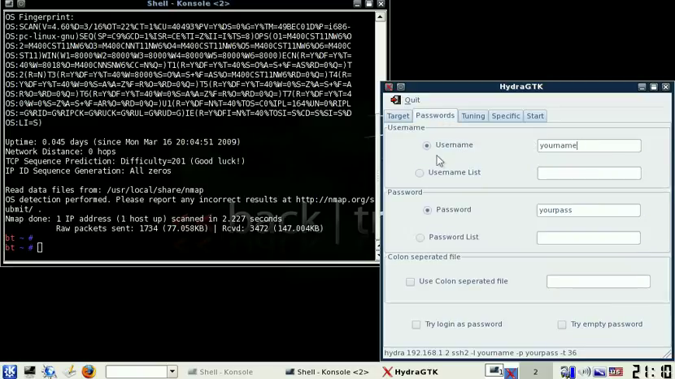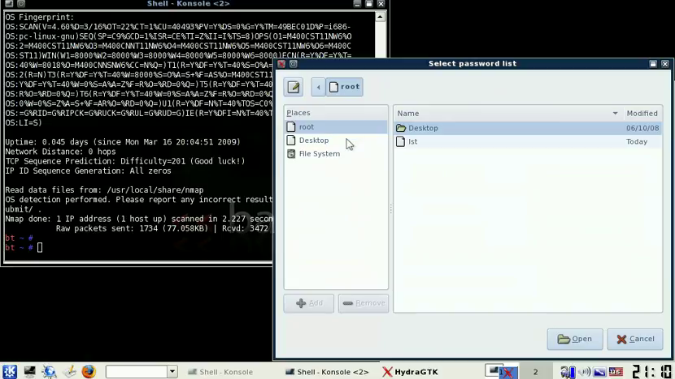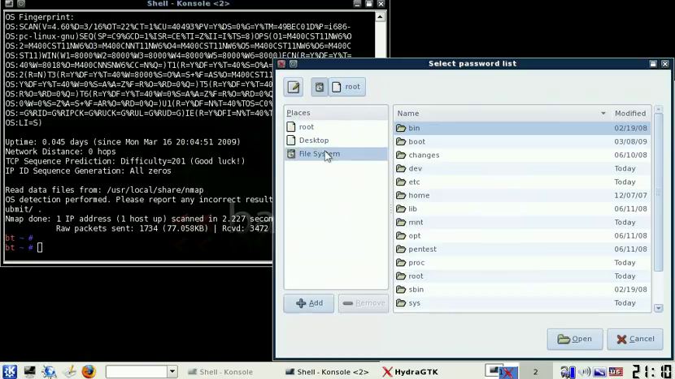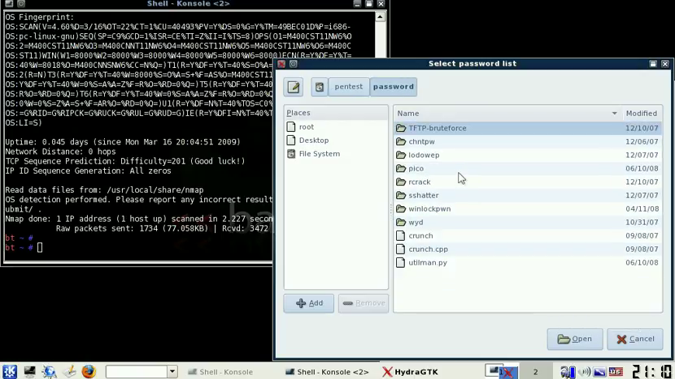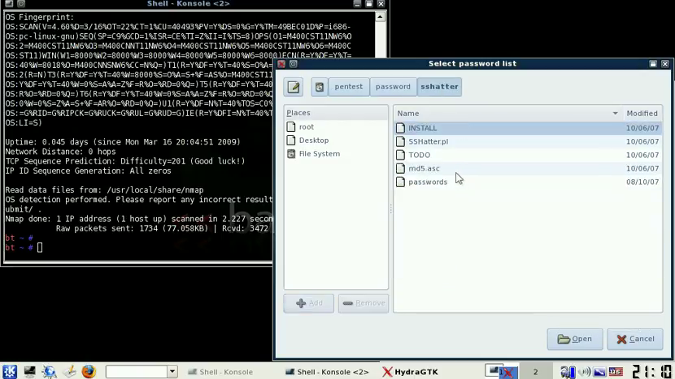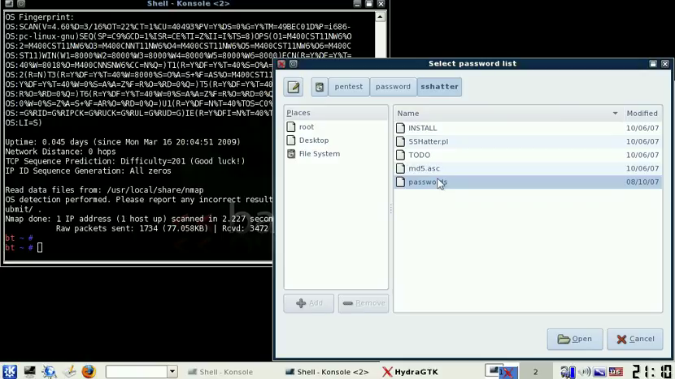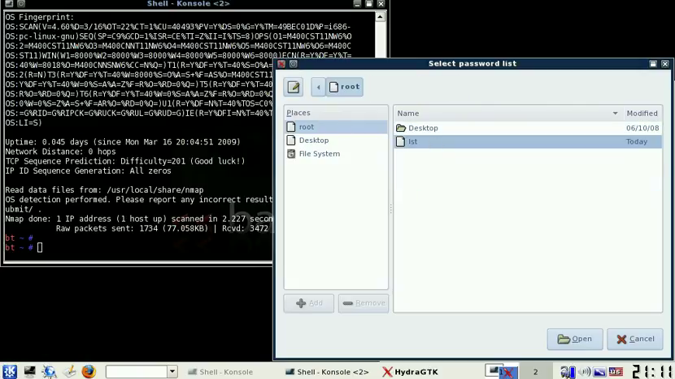Username, you can put root, unless you know the user ID on the system. Password list, you can go ahead and load your own password list or select one inside BackTrack. So we get a pen test password list, and the password's right there. But in this case, I made my own list. I'm going to load that now.